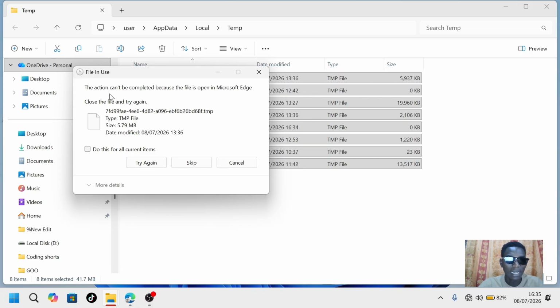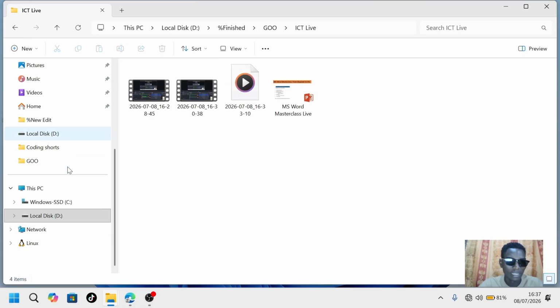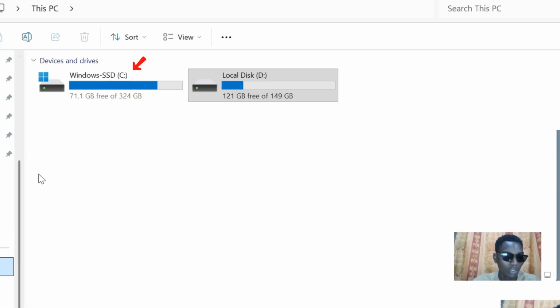Once you get this error, the action cannot be completed, the file is open in Microsoft Edge, it means that some files are in use. So here we click skip. Yes, now we have finished deleting the unnecessary temporary files. Those are files which are in running state, right? So once you come here to our storage, we may see that our storage has now increased.